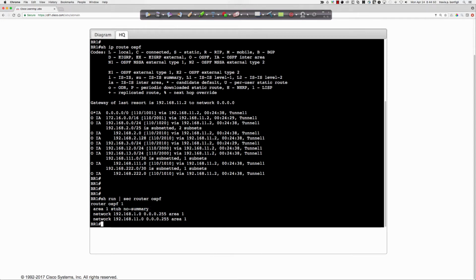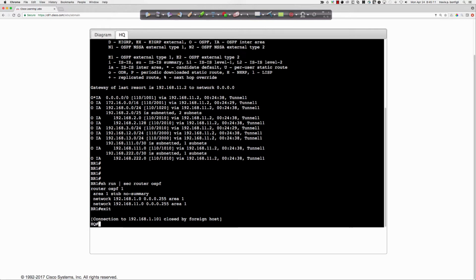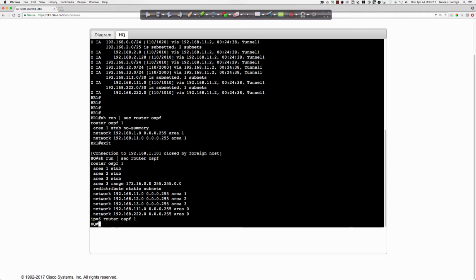So the first issue is, if they get you looking here, you're going to think to yourself, oh, wait a minute, it says area 1 stub no summary. And this is correct. That's the command to do the totally stub configuration. The problem is it's on the wrong router, right? So let's back out here and get to the HQ router, and let's say show run section router OSPF. And as you can see, this is exactly what we anticipated, and let me change the color here. We're going to switch it over to yellow. It pops a little better off of the black, right?